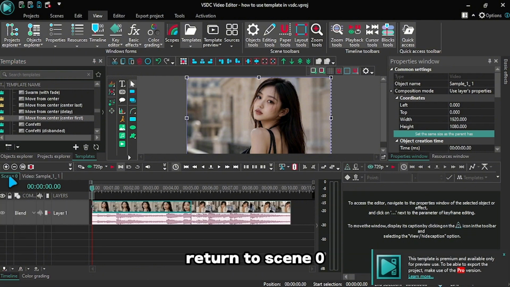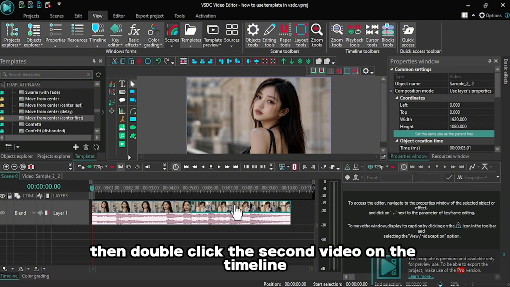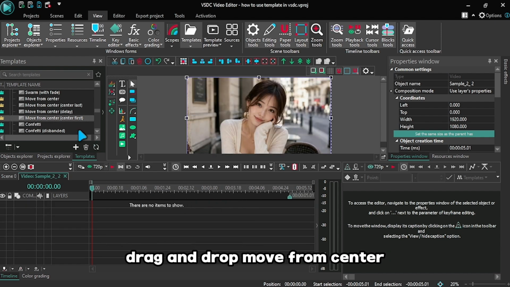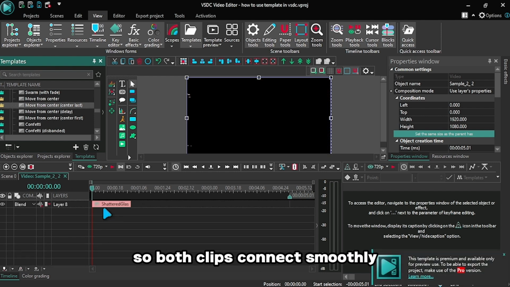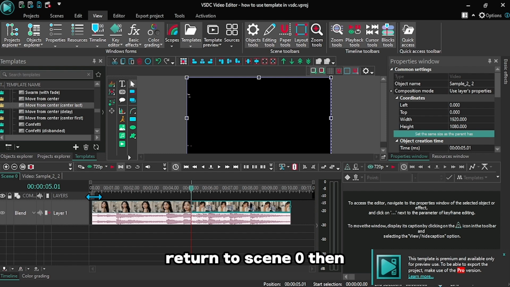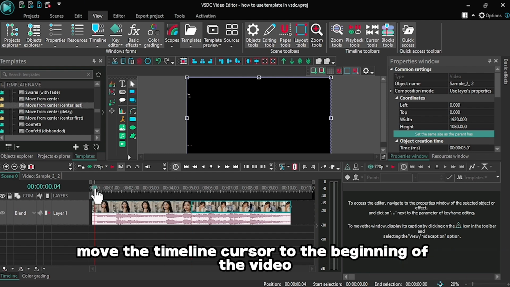Return to Scene 0, then double-click the second video on the timeline. Drag and drop Move from Center last, to the beginning of the second video, so both clips connect smoothly. Return to Scene 0, then move the timeline cursor to the beginning of the video.